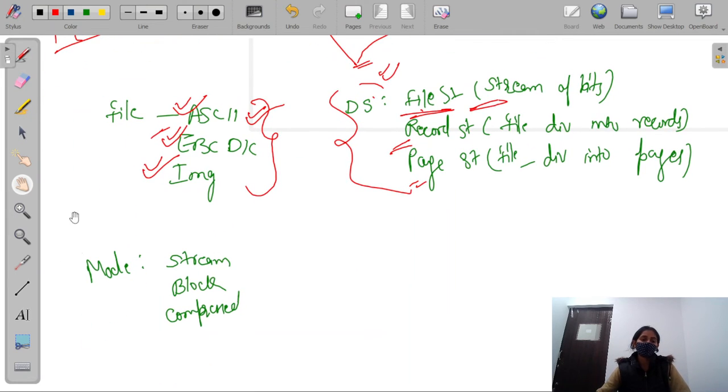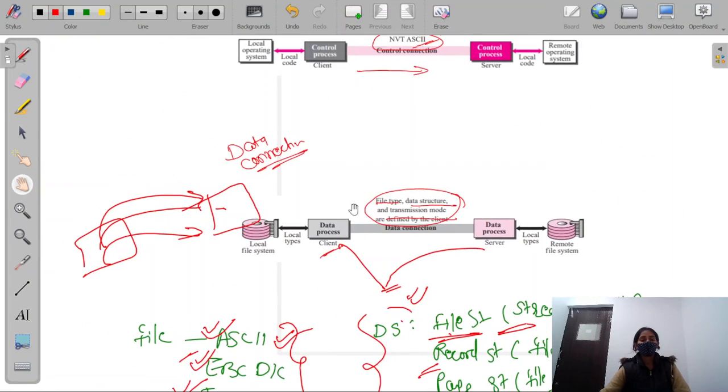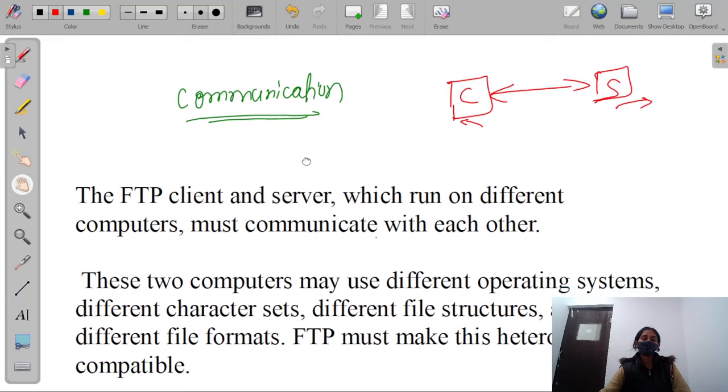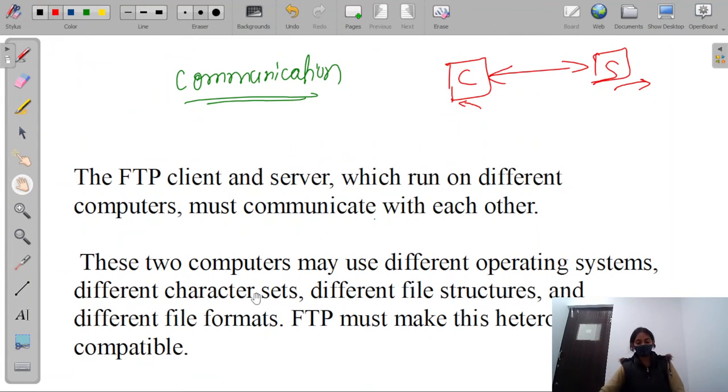Mode we did discuss, right? The mode can be either stream, block, or compressed. Any one of these needs to be mentioned at the very beginning when we start the communication. So this is all about communication.